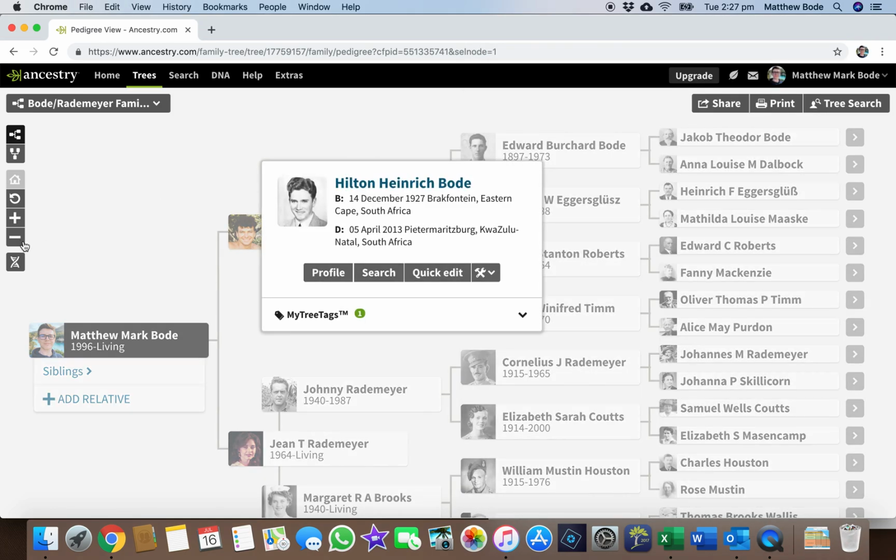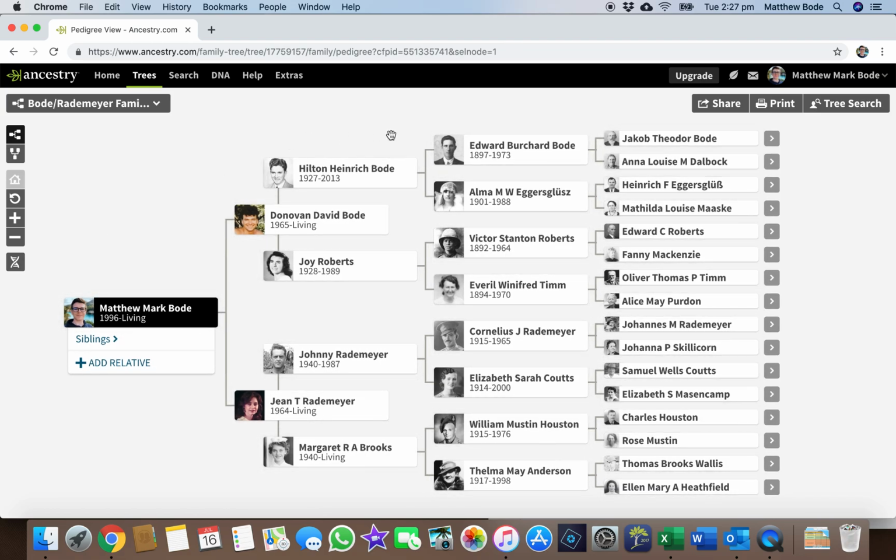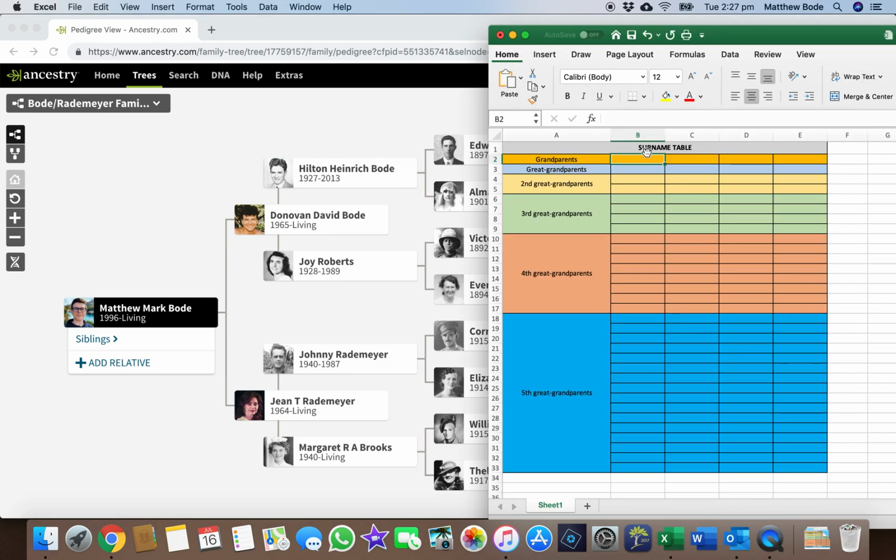So let's use my family as an example. On the first line, we are going to be including all of our grandparents' surnames in pedigree order. So we'll start with my paternal grandfather, whose surname is Bodie, then my paternal grandmother, whose maiden name was Roberts, my maternal grandfather, whose surname is Rademeyer, and my maternal grandmother, whose maiden name was Brooks.